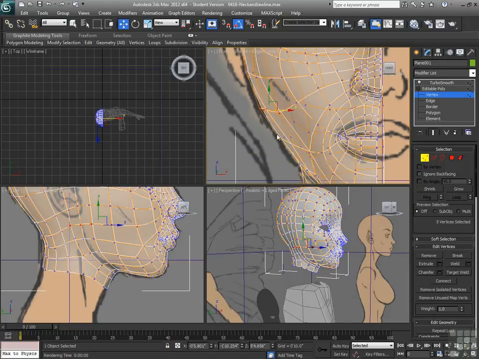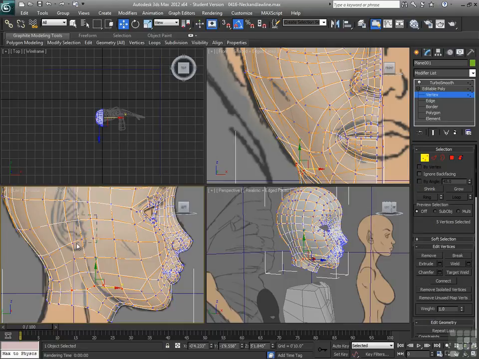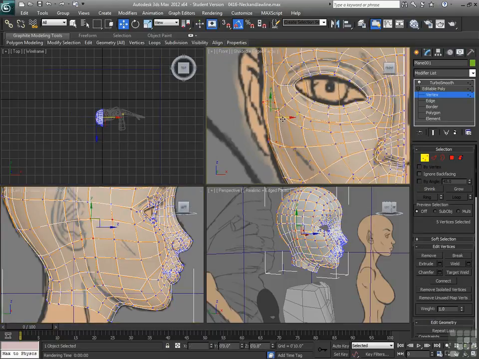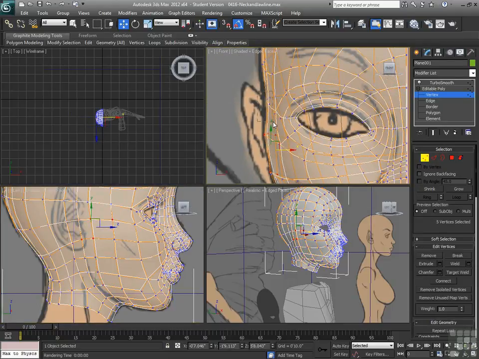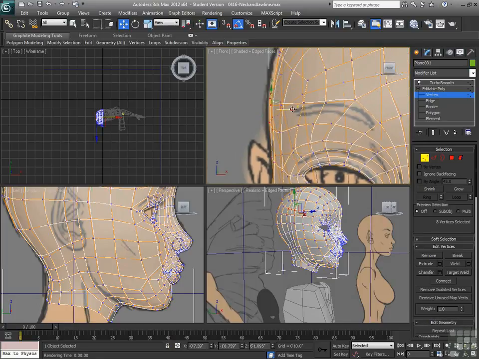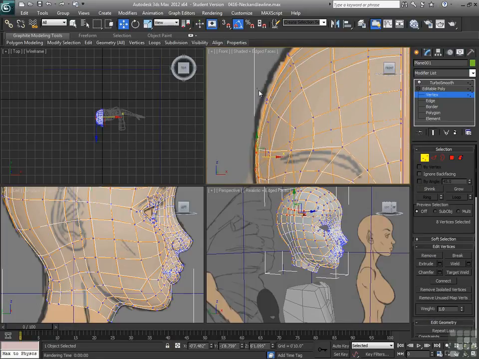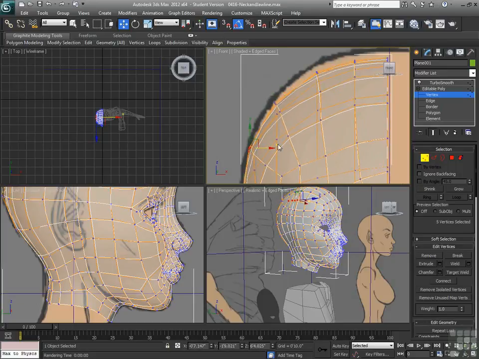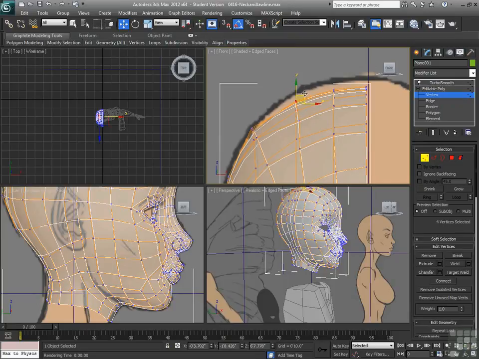Now, a lot of times when we turn Turbo Smooth on, it'll have the effect of kind of shrinking our mesh slightly. It's because as it kind of rounds off the surface, it's interpolating through the curvature of the mesh, which a lot of times will adjust a little bit about where those curves sit. So we can always go in here and just kind of fine tune where some of those edges are.